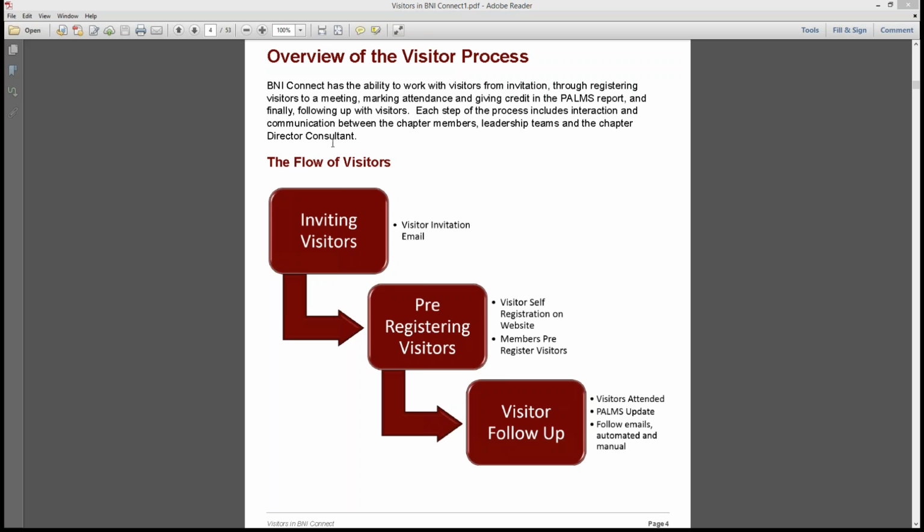But as far as BNI Connect is concerned, there are three different phases. There's the inviting portion, and for that we do have a visitor invitation email here in BNI Connect. The second part of that is pre-registering them. So typically we've always just put visitors in after they actually showed up. But what we're able to do now is to capture their information beforehand. Either the visitor can register themselves to your meeting, or you can register the visitors. This sends them an email letting them know that they're confirmed to visit. It also sends them a reminder 2 days before. It also notifies your leadership that a visitor is coming to the meeting.